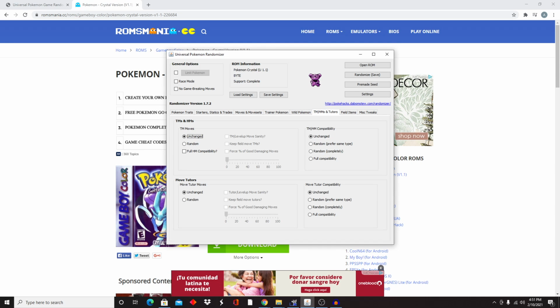All right, next, TMs, HMs, and Tutors. So TMs, I'm going to randomize it. So when you pick up a TM, it's going to be a random TM. No, full HM compatibility would mean that every mon can learn an HM. I'm going to turn this on just in case, because with a randomizer, sometimes you can end up needing a surf mon and you might never encounter a water type Pokemon. I mean, that's very unlikely, but you never know. So I want to turn that on.